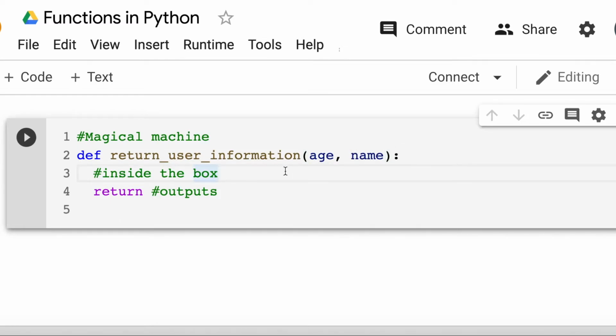So what are we going to do with this age and name? Well, maybe let's return a string that uses the age and the name. So we're going to have a string here. Remember, you can use double quotes or single quotes here and say something like, hello, my name is, and then I'm going to use a plus.